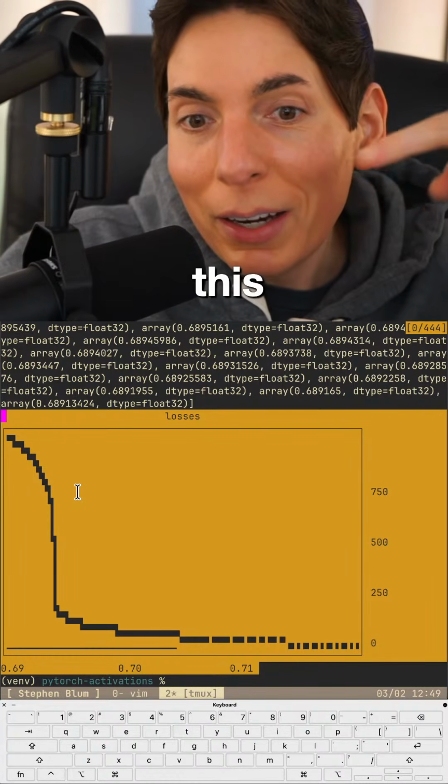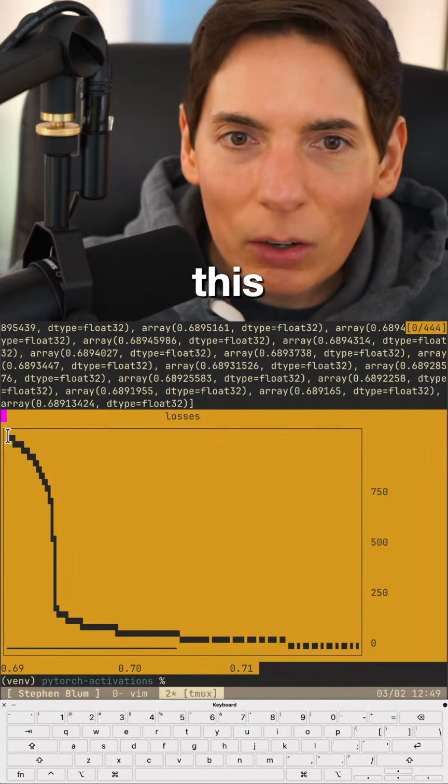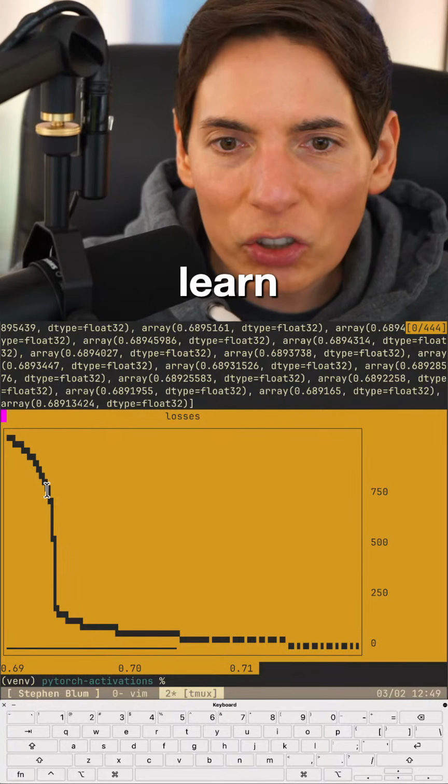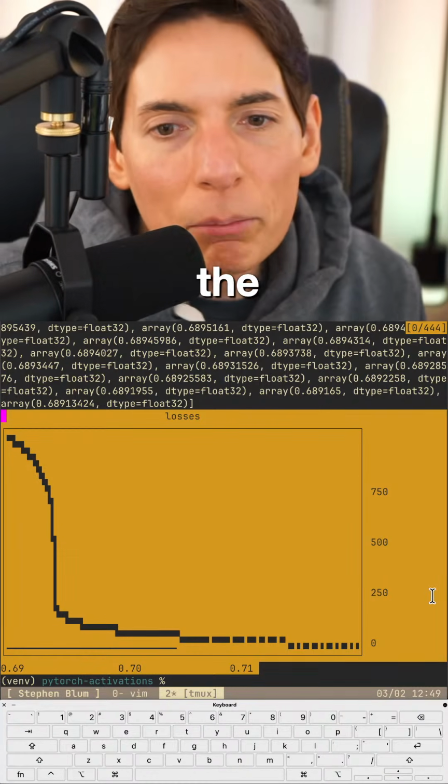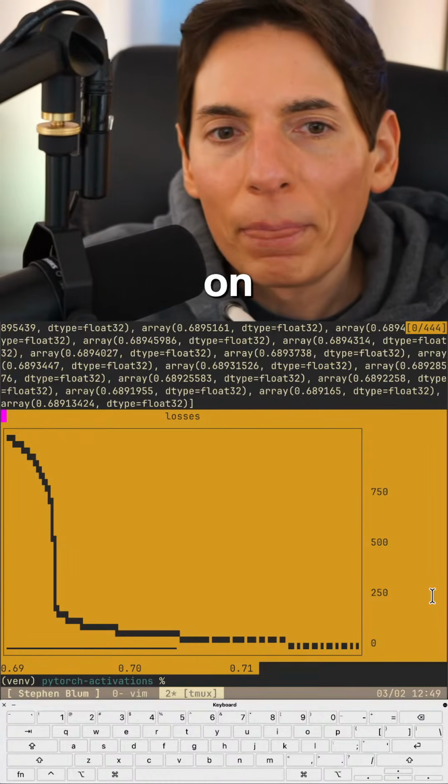Look at this. This is great. This is really neat. I like this. Isn't it weird how it learns and then it just suddenly learns rapidly? Probably because of the optimizer, the AdamW optimizer, is what's going on.